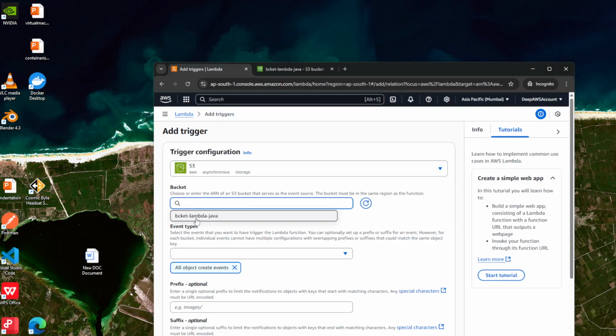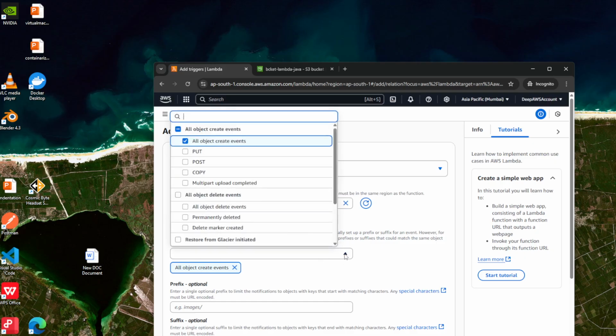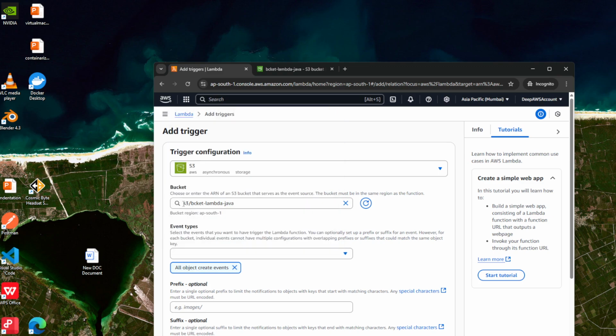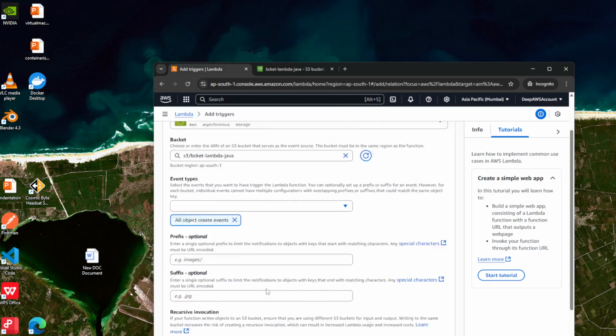Next, we need to point to the bucket which we have just created, and here we can give the event type. The event type can be anything: upload file, folder, or this object creation event, and this is the object deletion event. If you want to trigger an event for delete object, we can select this, but for now we can select object create events.